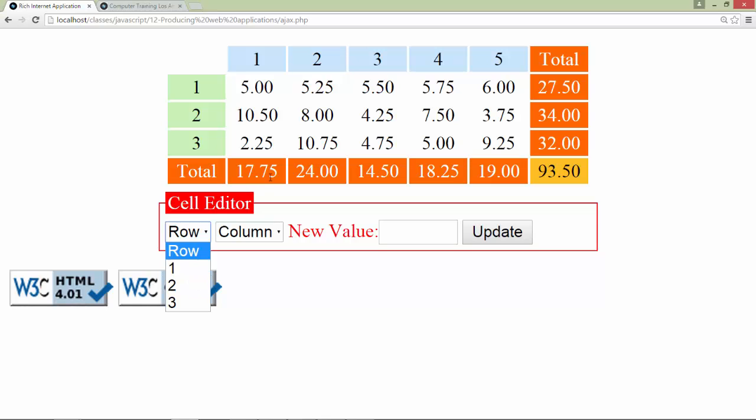So notice that this is row number 2 and column number 2, and you see 8.00 here. Now you notice that the total of the row is 34.00 and the total of the column is 24.00. Now I'm going to go ahead and update that. So I select row 2 and column 2, and on the fly, I'm going to update this to 8.25. And when I click update, notice how instantly this becomes 8.25, and now the totals are 24.25 and 34.25. So that's basically what it is.